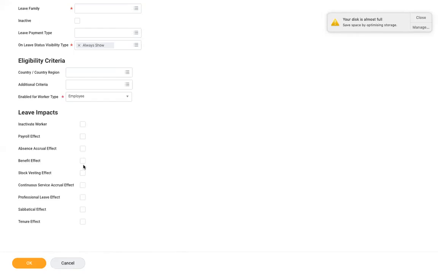Then after, stock vesting effect. This is similar to the benefit. Companies will give stock plans when the employee completes these many years of service, etc. Let's see what Workday says here. Select this if the leave type affects stock vesting, which might require a change to the stock vesting schedule of any stock grant that the employee holds.